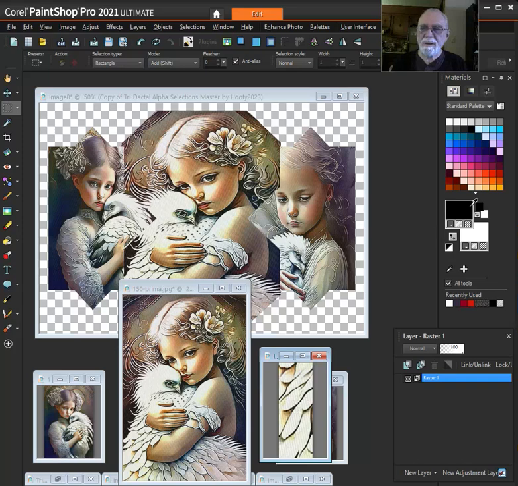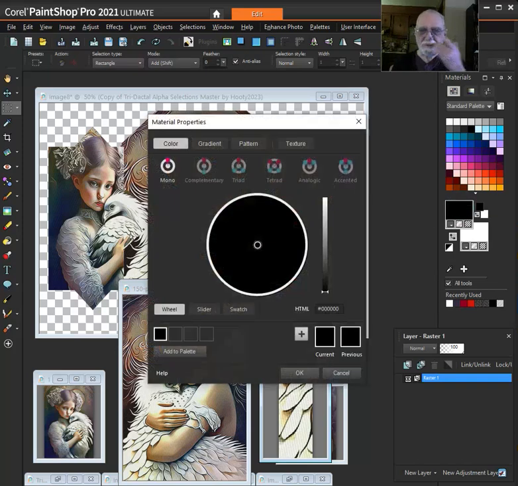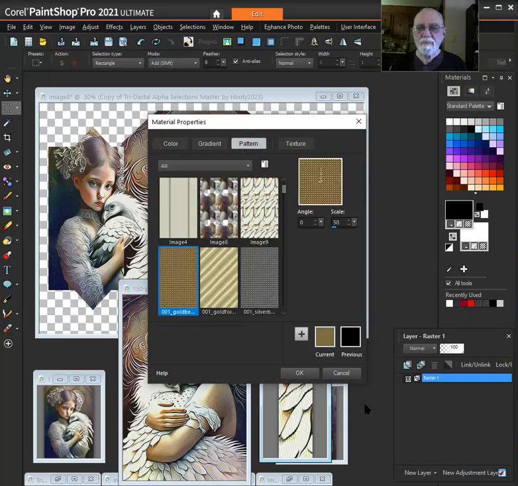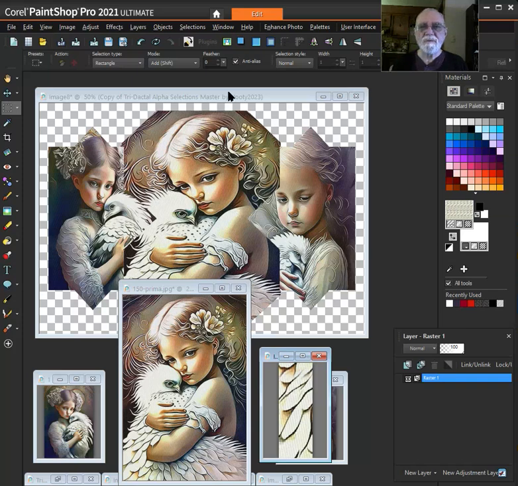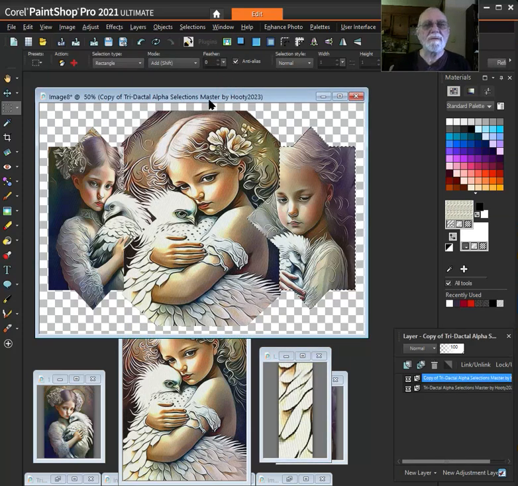Now I need to look that pattern up, so I left click on my materials palette over here and go to pattern, and there it is. And I thought 50, I already got it on 50, okay. So 50% looks good to me. So I click OK. Now I'm ready to flood fill with the pattern when I get ready here.